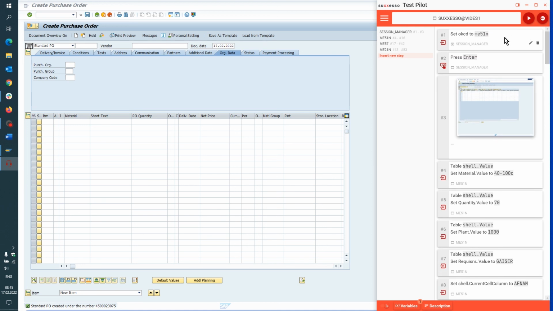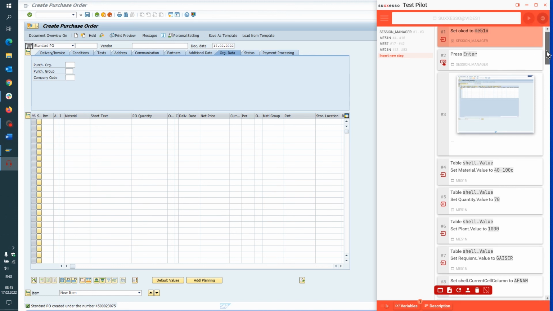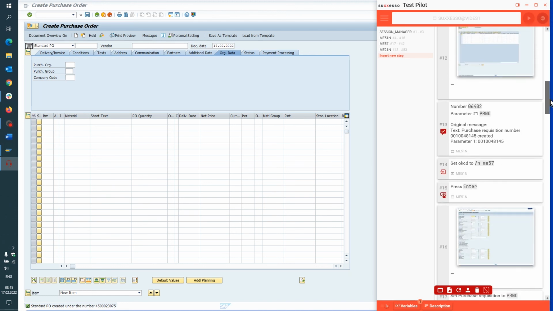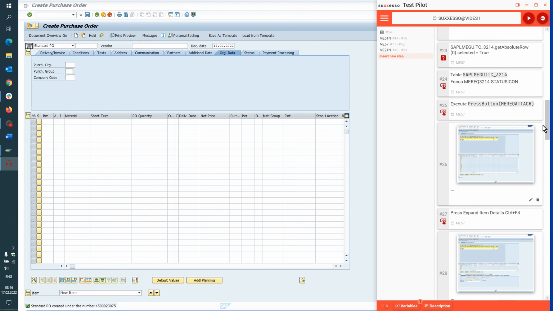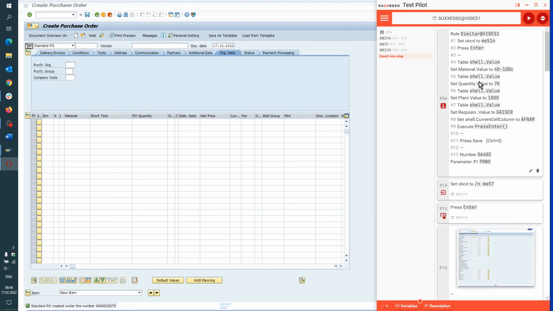Now we have to select the steps which belong to the role which has an authorization to set up purchase requisitions, and these steps are 1 to 13 when the purchase requisition is actually created, and we click on the create role in this menu, and we see that this role has already been created.